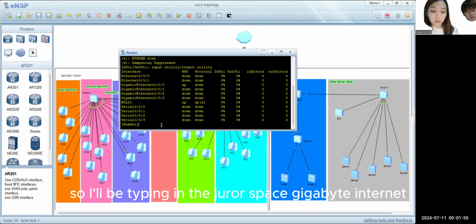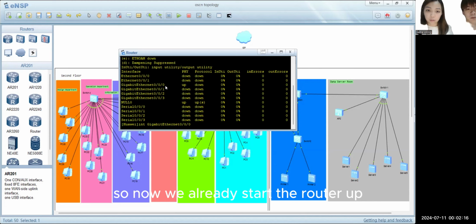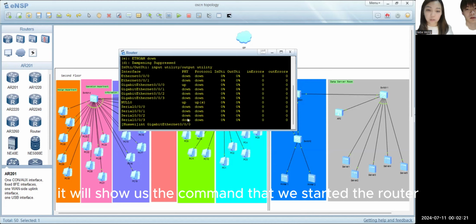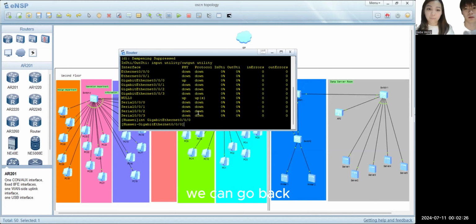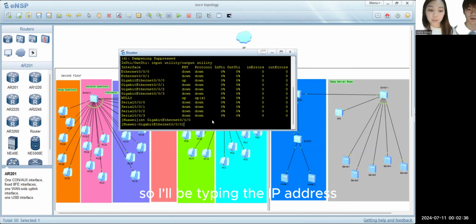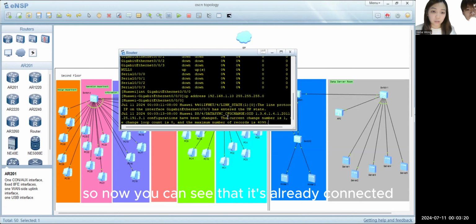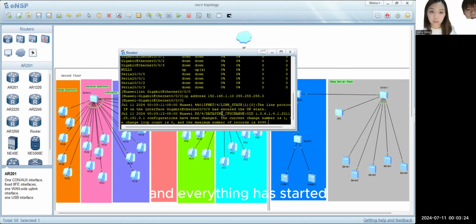So I'll be typing interface space GigabitEthernet 0/0/0, and enter. Now we already start the router. It will show the command that we started the router. Now we need to link to the IP address of the main switch, so I'll be typing the IP address and also the subnet mask that is used by the main switch. Enter. Now you can see that it's already connected and everything has started.